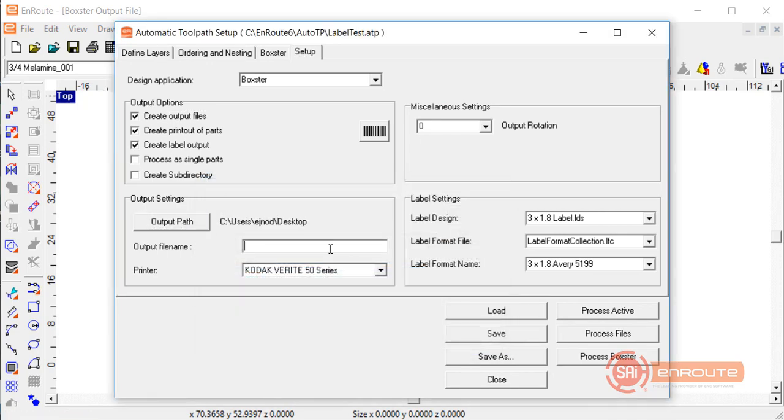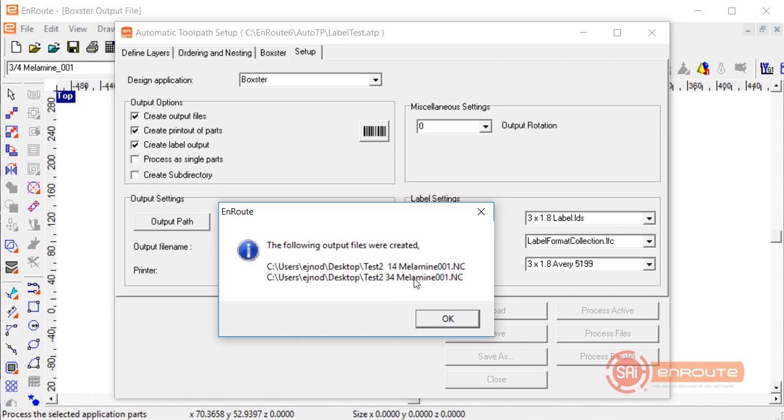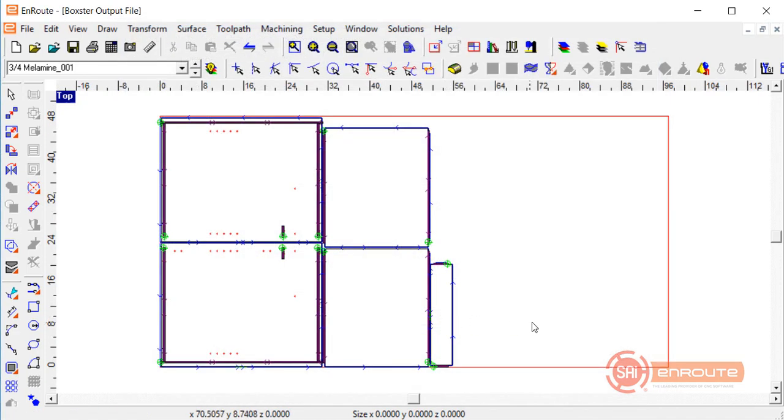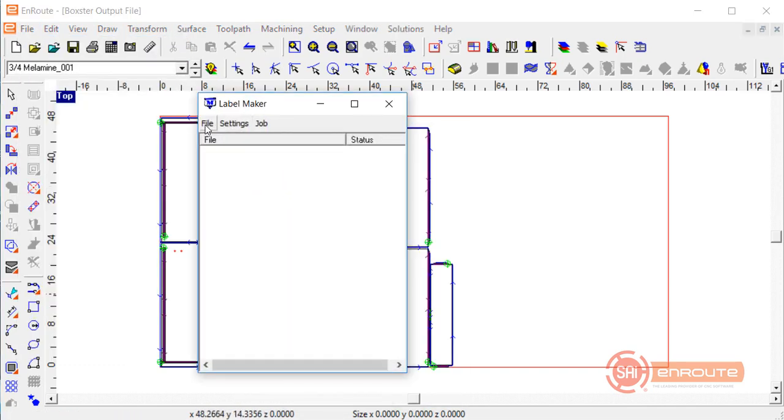So again, going to the desktop, let's call it test 2. And we're going to say process Boxster. This time, in addition to getting the labels, I have 2 output files ready to cut at the machine as long as the tool changer is set up properly. And I have the 2 label files that have been created. So let's go here to the label maker.